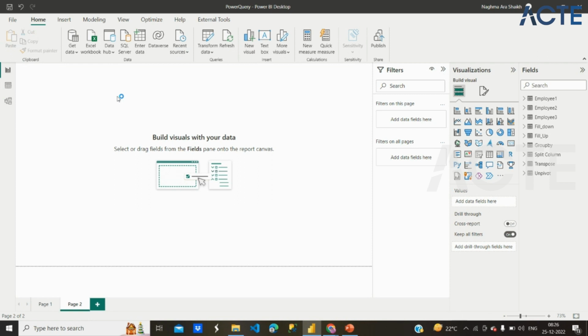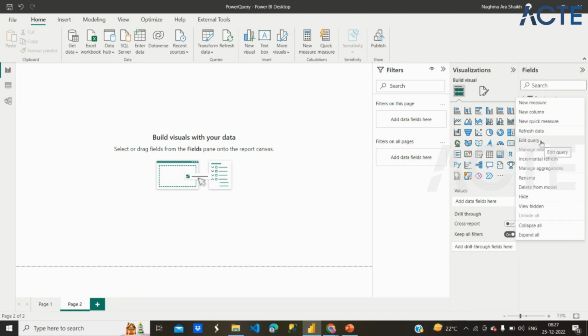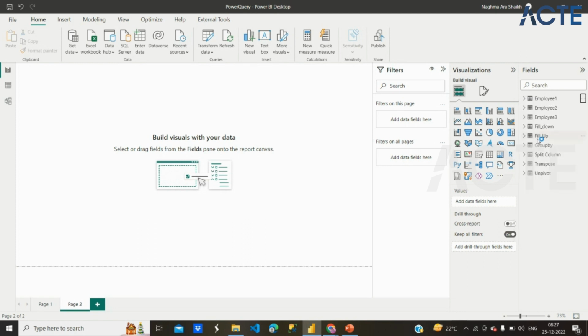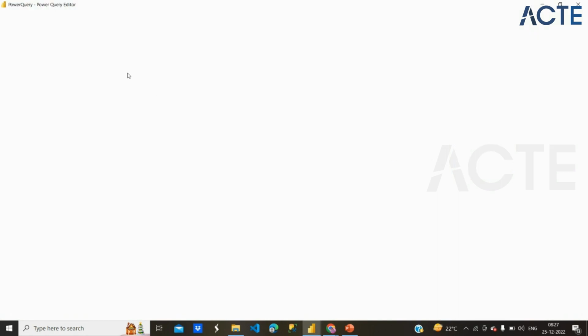Okay, so how will you reach the Power Query? In Power BI, Power Query is an ETL tool in which you can extract the data, transform the data, and then load the data. Okay, so directly from here you can go to the Power Query tool, or you can click anywhere here. You can see this three dot and more options. Go here, and this Edit Query will also take you to the Power Query tool. Okay, so if I click here, you can see the Power Query editor is opening.